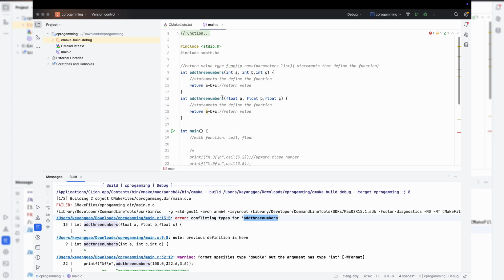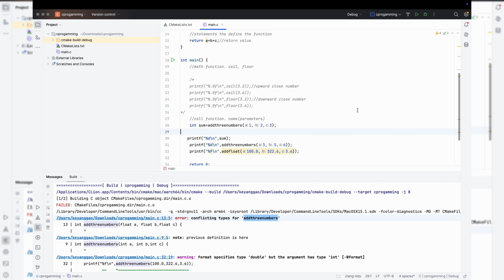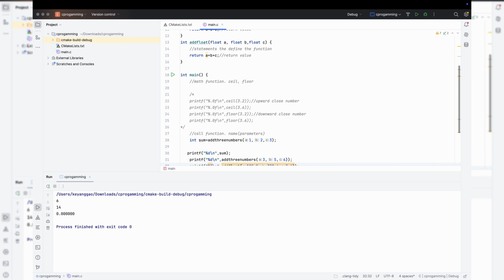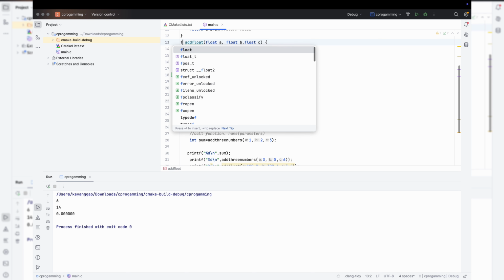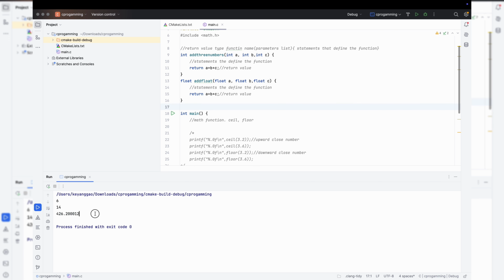So we cannot do it this way. We have to change the name. Let's leave this one as add three numbers. We can change this one to add float, and we call it just add float here. Now let's run again. So still all zeros here. Oh, the return value type here, we need to return a float here. So now we get the result.